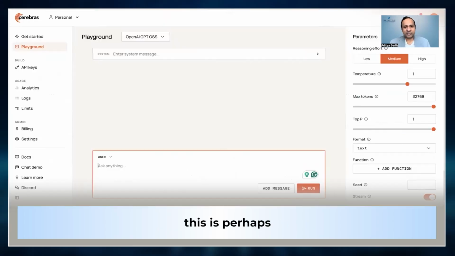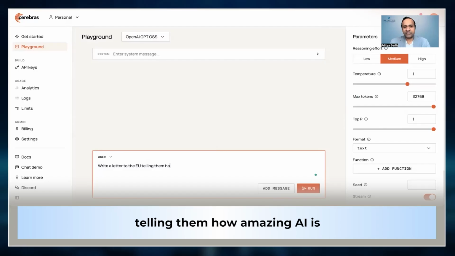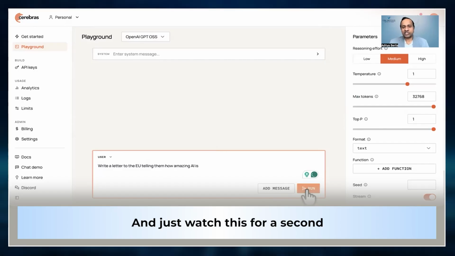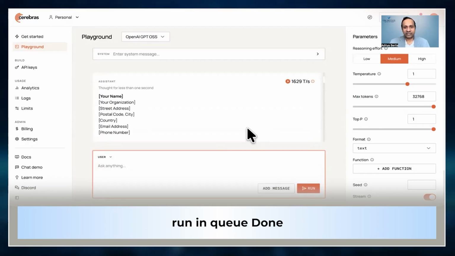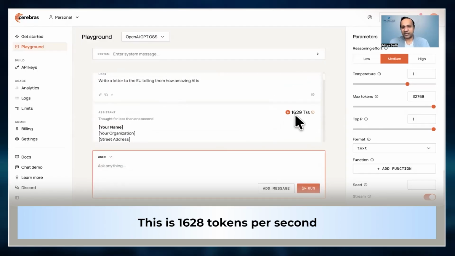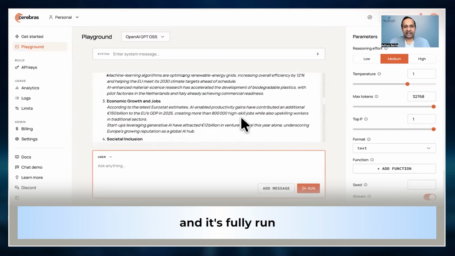I want to show you this with perhaps one of the older models, but it'll just give you a sense of speed. Write a letter to the EU telling them how amazing AI is, and just watch this for a second. Run in queue, done. This is 1,628 tokens per second. Obviously, half of that speed is still fast, and it's fully run.